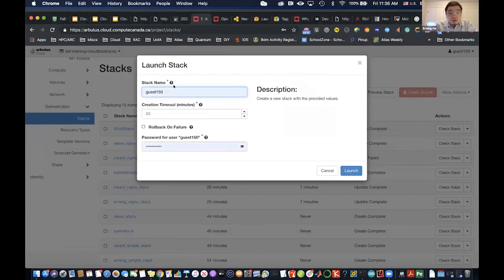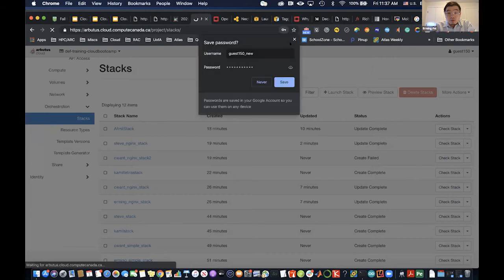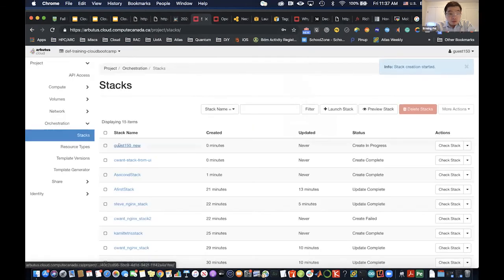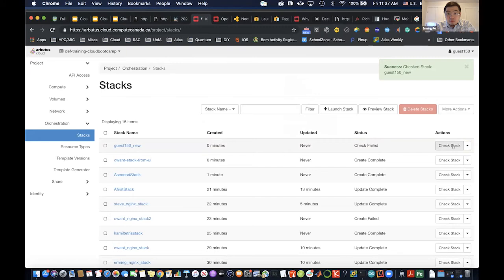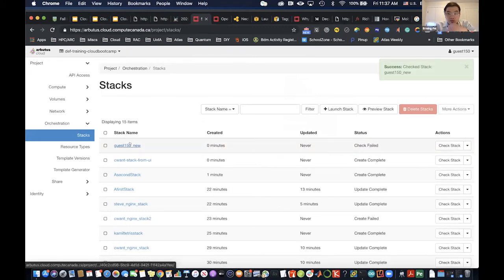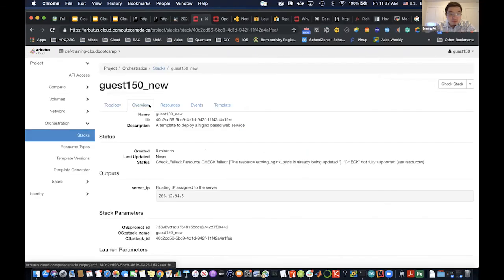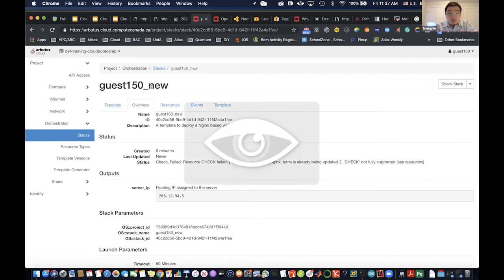Next. Give it a name. Password. Launch it. I don't want to save this. Okay, see, the stack is already created. We can check the stack. Okay, we can click on it. Oh, failed, check failed. It's already been updated.